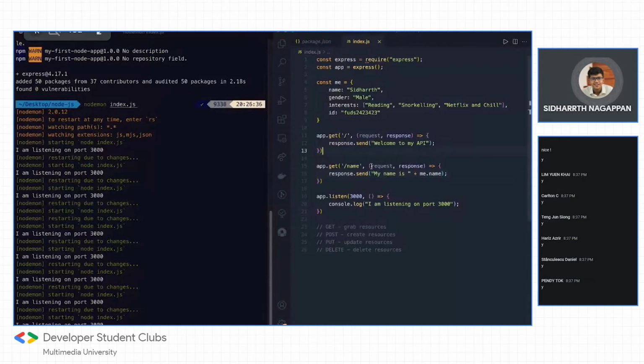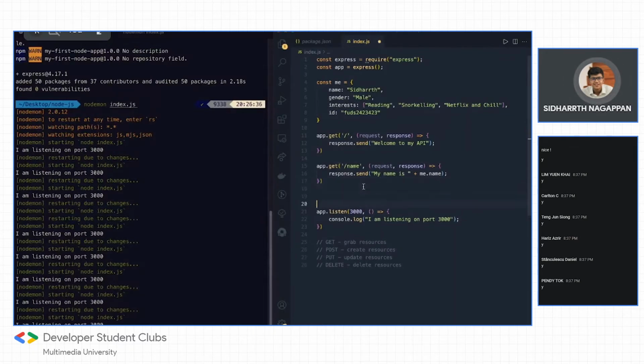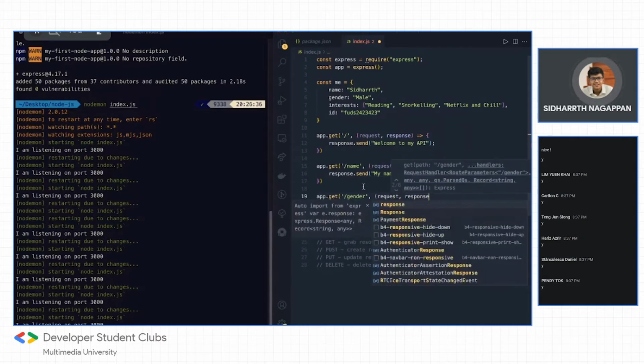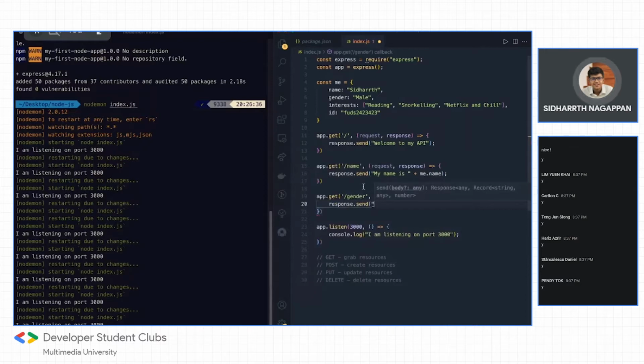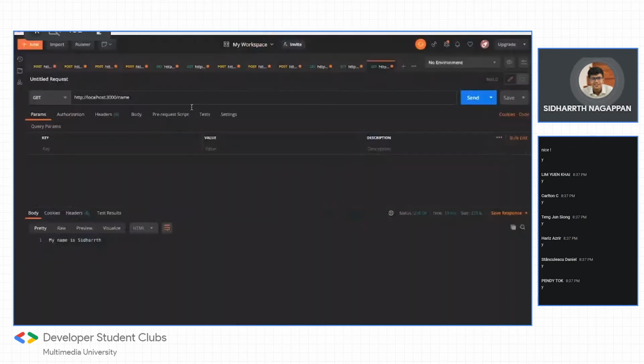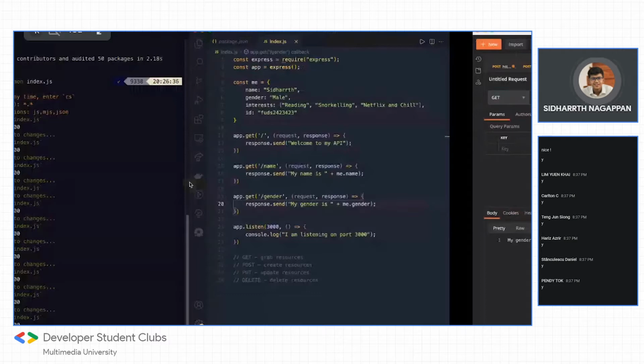We could do the same thing for gender and interest, so ID or whatever it is. That's completely fine. Let's just do one more for maybe app.get and do a /gender. And I'm going to say request, response.send, and I'm going to send back my gender is, and do a me.gender. And if you send a request to /gender, you'd get back your gender. So it's pretty simple there so far.